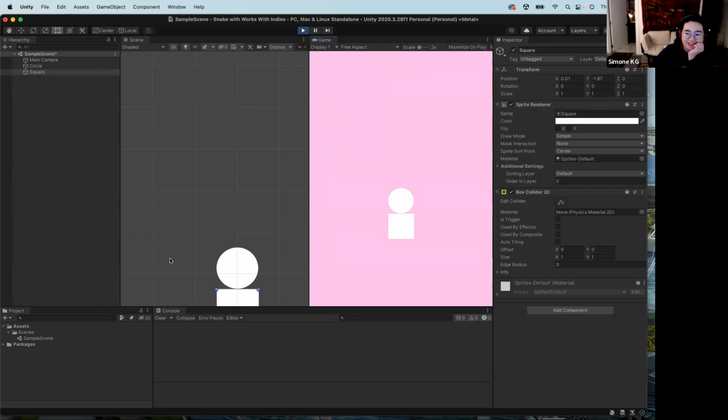I made a square and then I pressed play and it deleted the square.